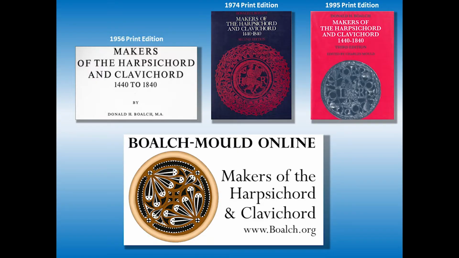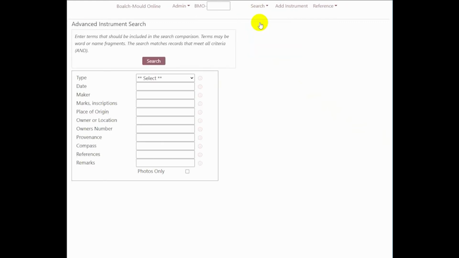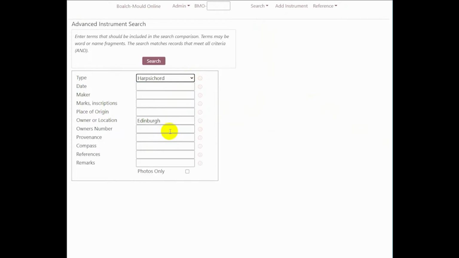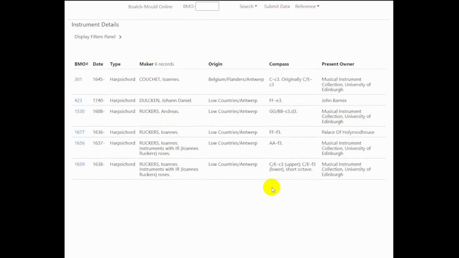Here's a quick tour. There are multiple ways of searching instruments, each with certain advantages. The advanced search is the most useful. Let's type Edinburgh for the owner or location. This automatically searches the owner, location, and provenance fields. We'll narrow our search by entering harpsichord in the instrument type field and Antwerp as the place of origin. All the results are listed here.